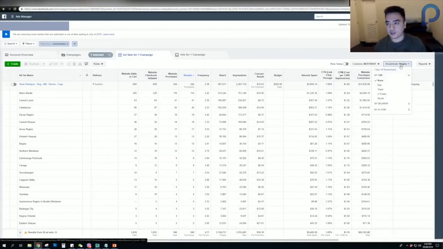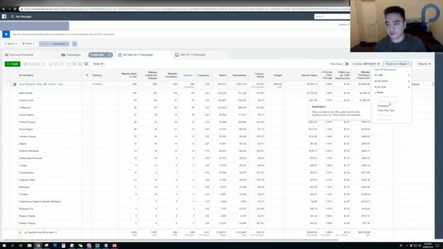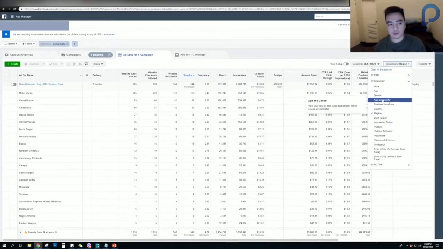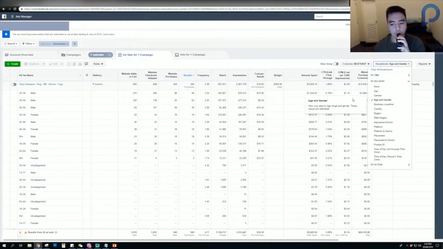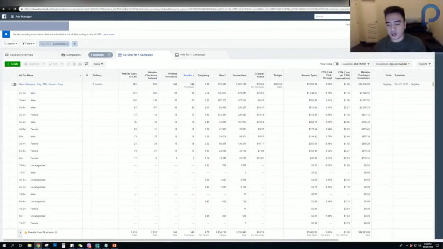But as you can see here, I spent around $5,600. That's around 250,000 pesos. And generated around 1.1 million here. My CPP average is around 500. It's okay kasi yung profit margin ko dito is 1,700.